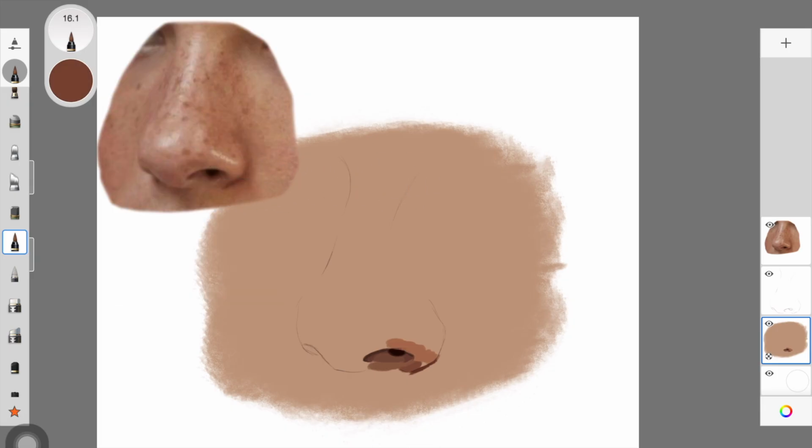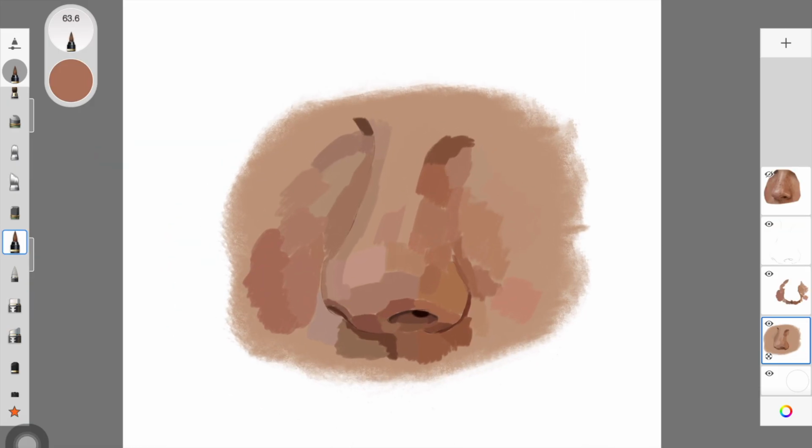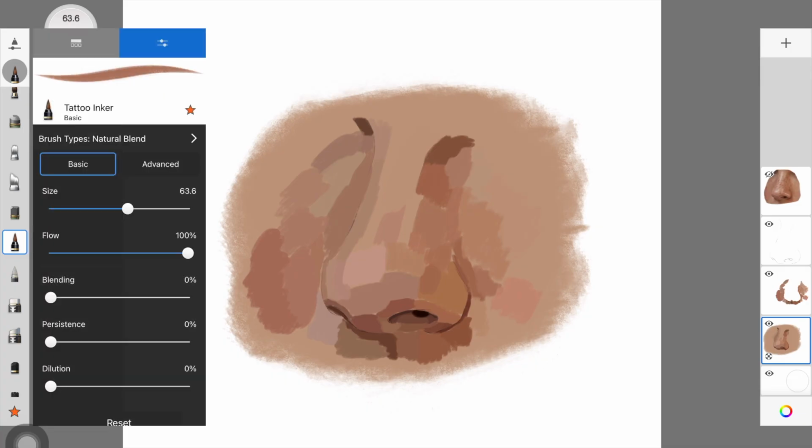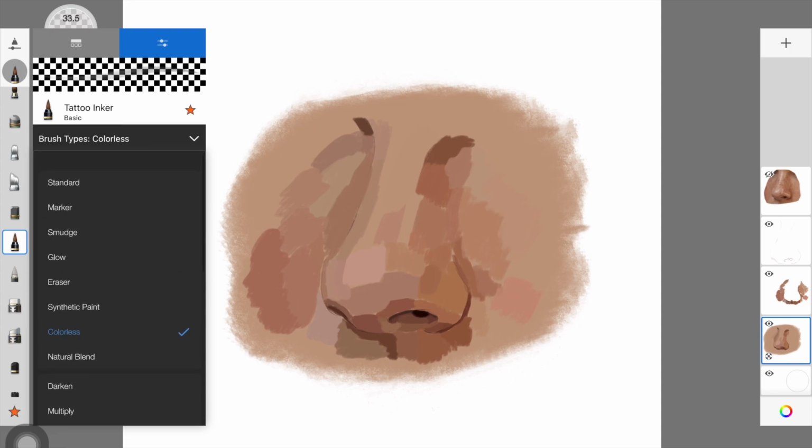But our base is not ready yet. We only have added the colors here. Next step is to actually blend them. And for that, I'm using Tattoo Inker, and this is the brush I use to place the colors as well. I'm changing it into a smudge brush to smudge the colors together.